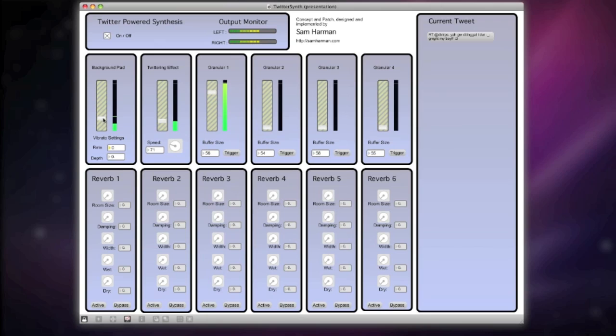The second fader controls something called the twittering effect. This takes the outputs of the oscillators used for the additive synthesis and selects an output using a pseudo-random generator to play. This whole method is linked to a metronome, giving the user control over the speed of these changes, creating a twittering effect. The pseudo-random generator is actually seeded by the value of the length of the tweet as well, so this is directly influenced by data from Twitter.